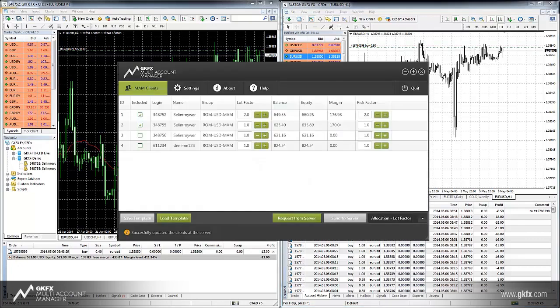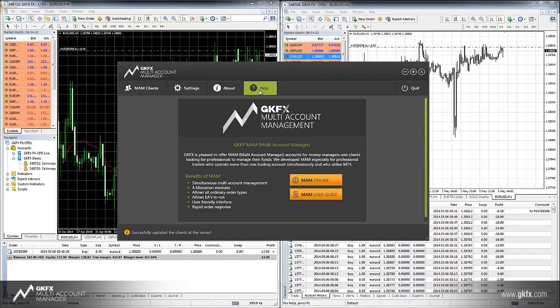This concludes this educational video for the GKFX MEM tool. If you require more information regarding the allocation methods, feel free to click on the Help tab and then the MEM user guide, which includes all the necessary information and technical information. And feel free to contact us for more information also.